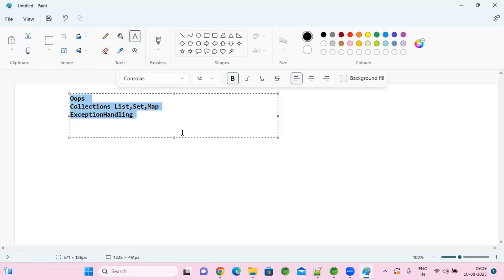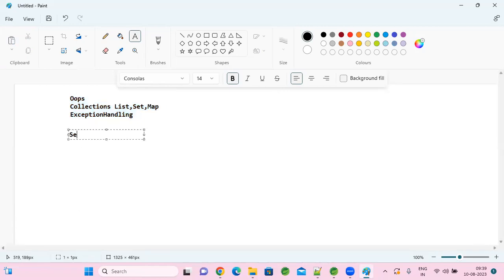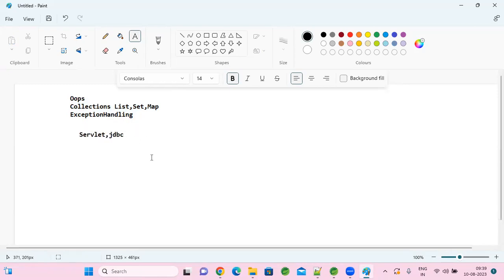Nothing else is required from me. If you have servlet knowledge and JDBC knowledge, well and good. If not, there is nothing to worry about. We will be discussing them as well during our workshops. Are you guys clear? Yes, sir. Anything else?